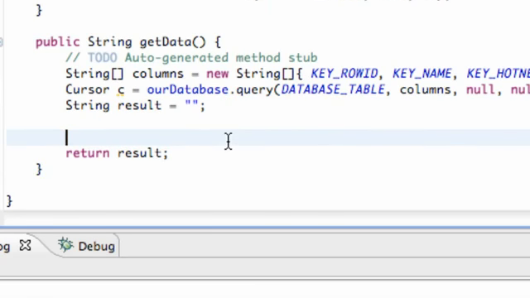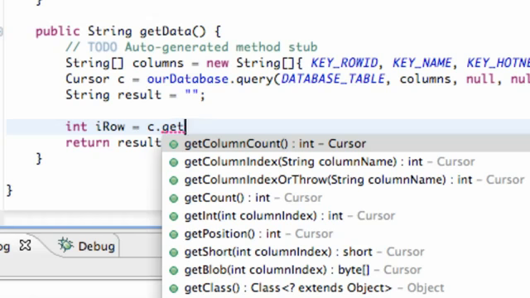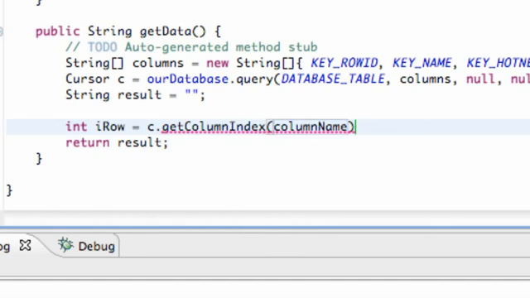Now we have our cursor, and we want to read through all of the entries in our database. But before we do that, we need to set up 3 ints, one for each column index. So we're going to call it iRow, for index row, and we're going to set this equal to our cursor dot, and we can say getColumnIndex. What this is going to do is return our key value, again our row ID, and that's basically going to be looking for that column. Our cursor is going to be looking for that column and setting it equal to this int.